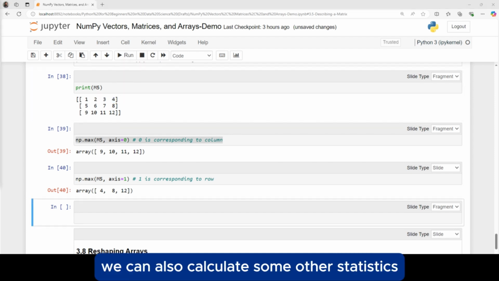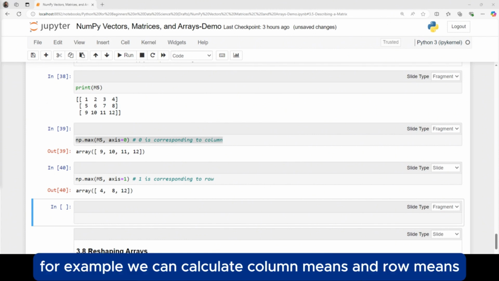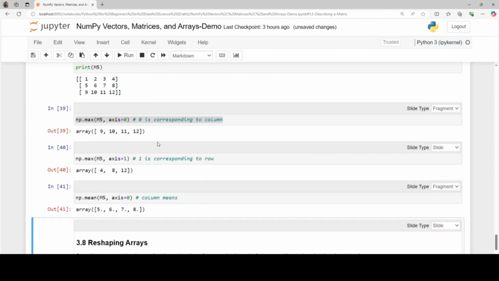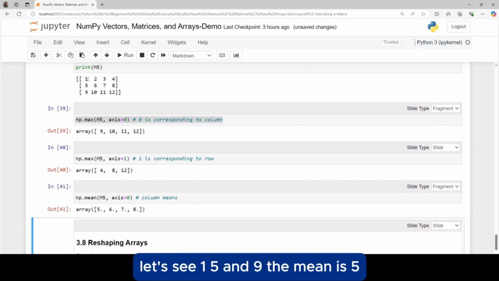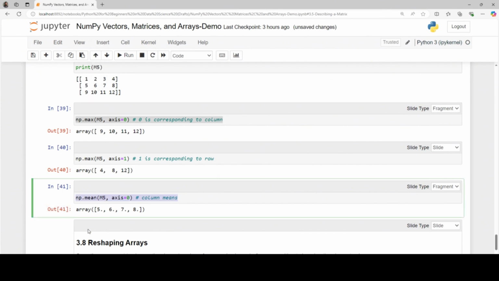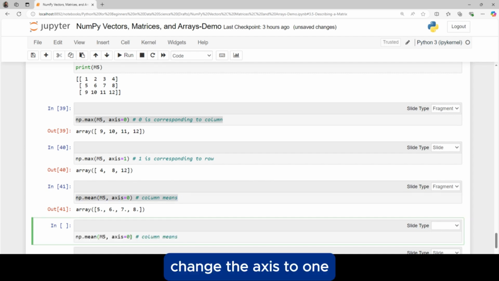We can also calculate some other statistics row-wise or column-wise. For example, we can calculate column means and row means. Let's see, 1, 5, and 9. The mean is 5. Okay. And we can also calculate row means. Change the axis to 1.